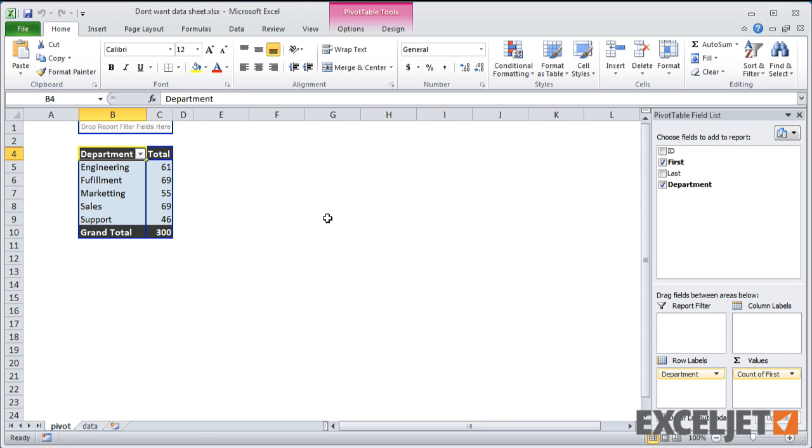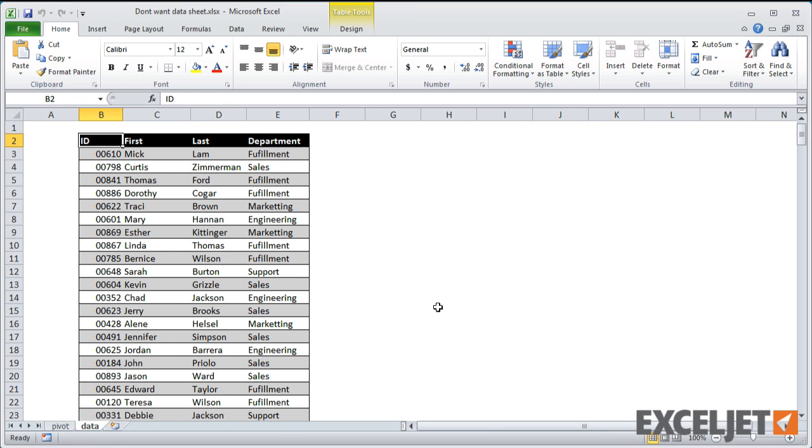Okay, so here's a pivot table we looked at earlier, and we have again 300 employees broken down by department. In this case, the problem is we just don't want this data sheet to be in this worksheet. Maybe we want to save file size, or we just don't want the clutter.